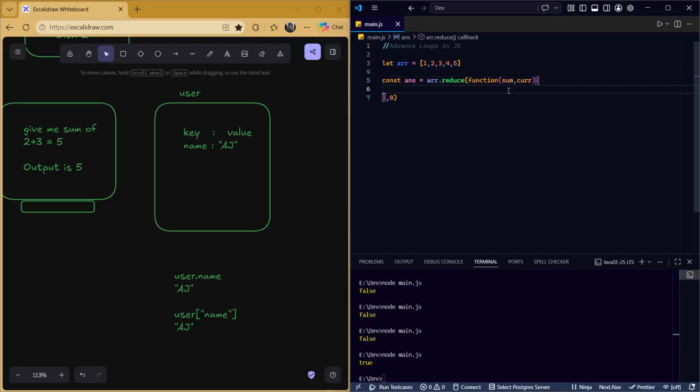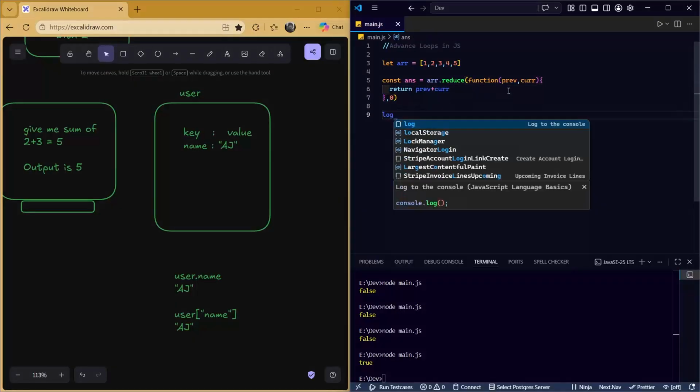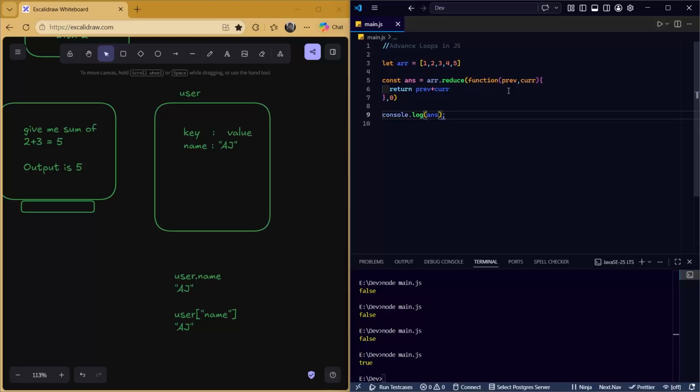What is zero here? Zero will be the initial value of this variable. So the previous has an initial value of zero. If I write something else, suppose I write 45 here, the initial value of previous is 45. Now how does it work? We take previous plus current and log answer. If you see this, we get 15 as an answer.